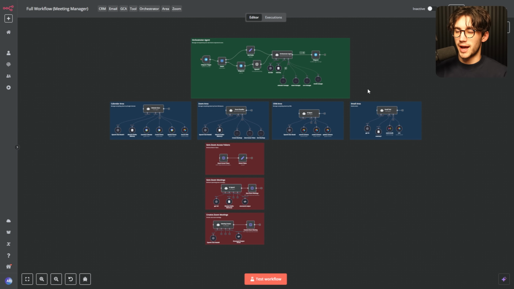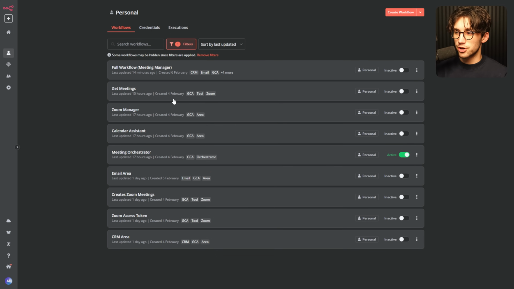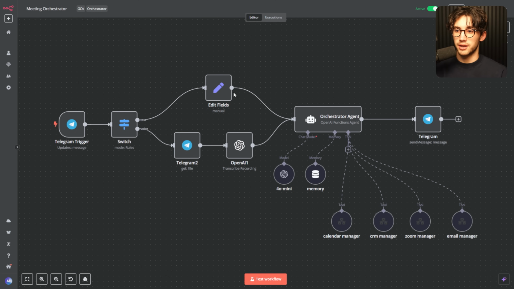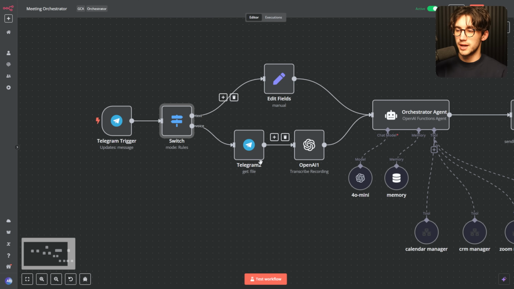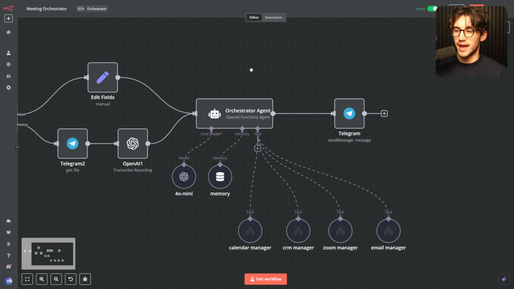So let me break down how the system is actually working. For starters, I have 8 different workflows that are all connected to the meeting orchestrator. Now, the meeting orchestrator is where the conversation starts and the conversation ends. You need an orchestrator agent that points to all of the tools that can actually do the job. This is just how we get our spoken or our written text into n8n. And then we have this orchestrator agent here.